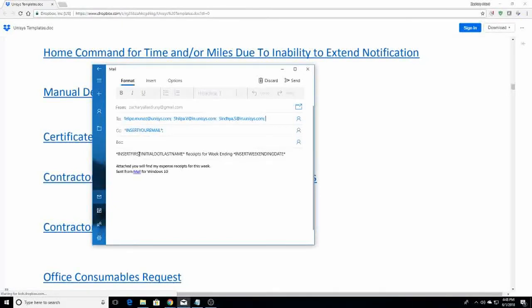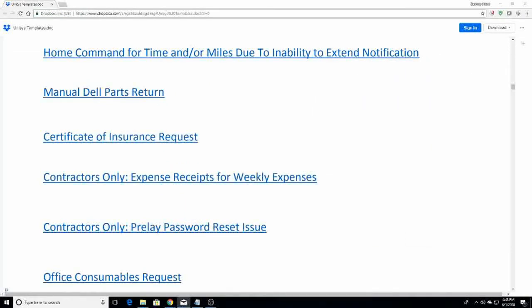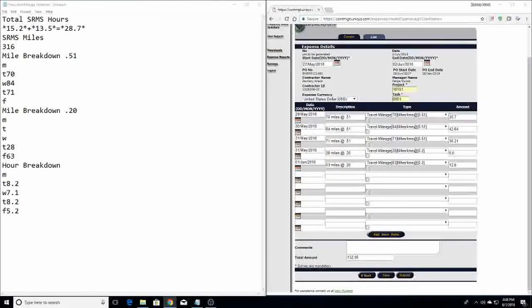So in this circumstance, you can enter your email to get it forwarded back to you, and you're going to enter your first initial, dot, last name right here, and then the week ending date. In this circumstance, the week ending date is the 2nd of June. So we'll put the 2nd of June in here, and then we'll attach our picture right in here and send that out, because that is the only way that you will get paid for your parking receipts, or for your parking fees.